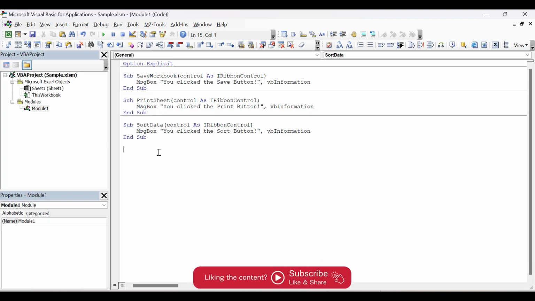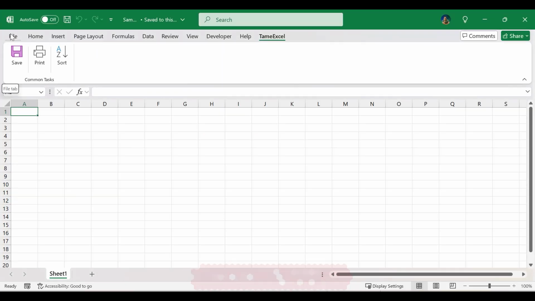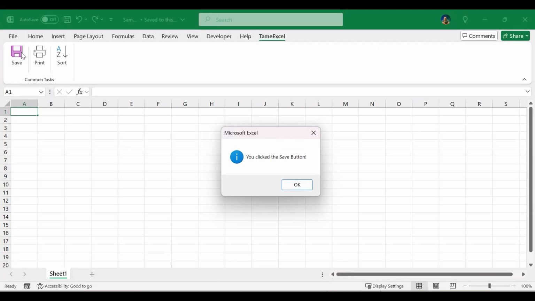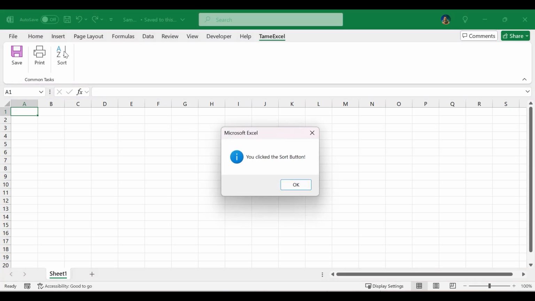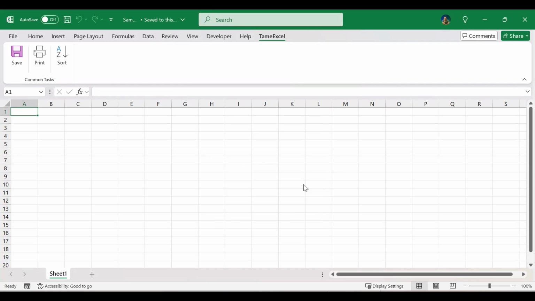Great. Time now to click each button and see if the buttons work. First I'm going to click on save and I get a message: you click the save button. Then the print button: you click the print button. Let's check the sort button: you click the sort button. So we got the correct messages. This means that the buttons are now connected with the correct procedure.